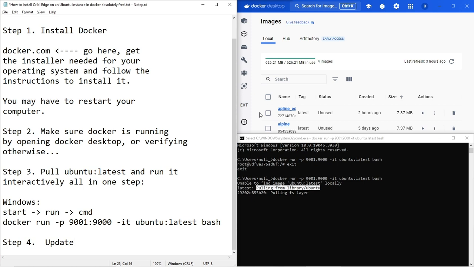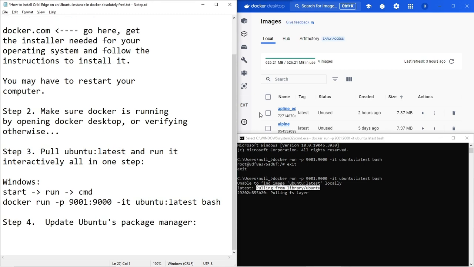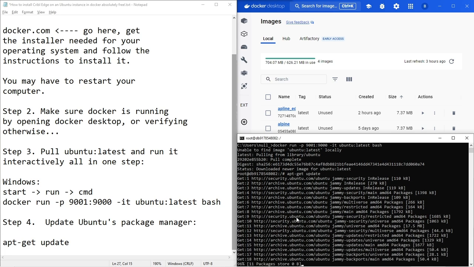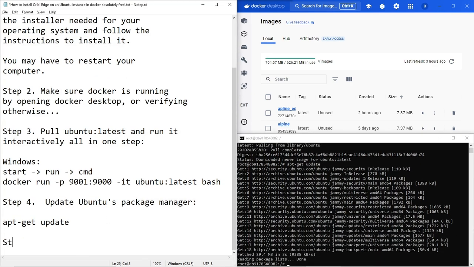Step number 4 is to update the Ubuntu package manager. Now Ubuntu uses apt-get, and we won't get into all the commands in apt-get, but one of the most important ones is apt-get update. If you haven't run that yet on your Ubuntu system, none of the apt-get commands are really going to work from there. Like, you're not going to be able to install packages because it won't know where to find the packages. We'll say apt-get update first and run that command. You'll notice it downloads all the different packages that are compatible with our version of Ubuntu.